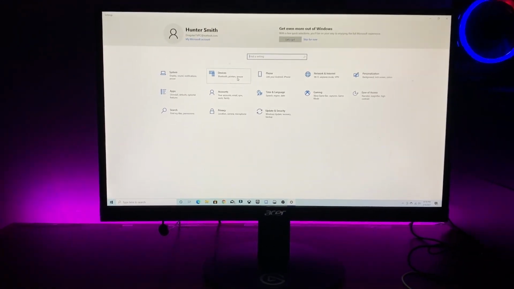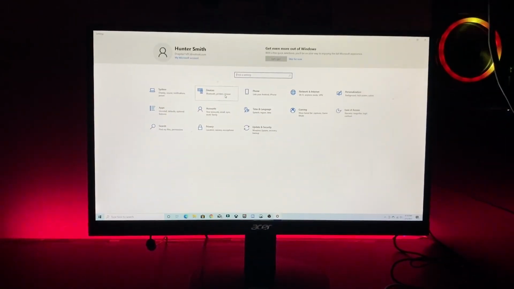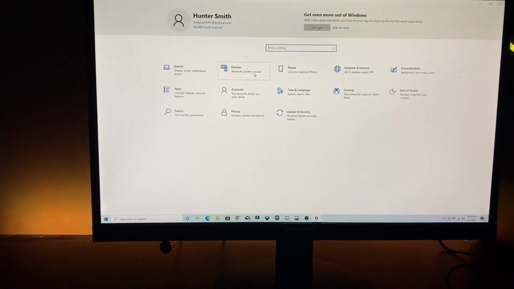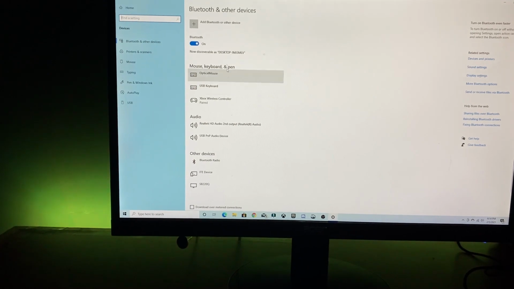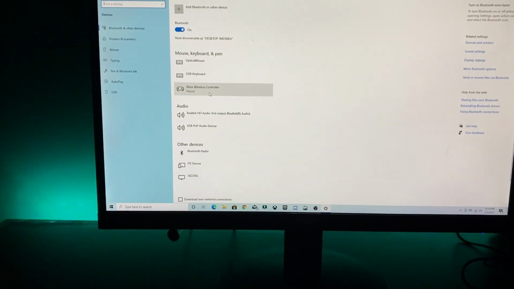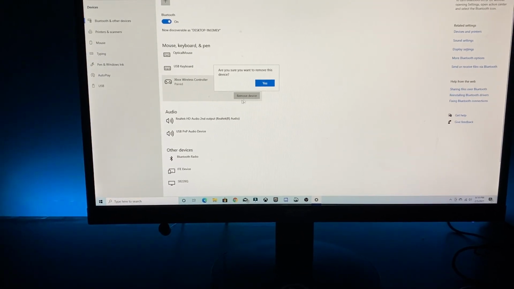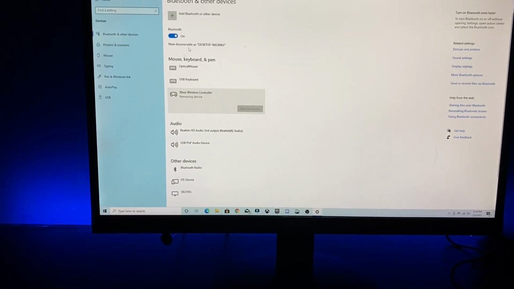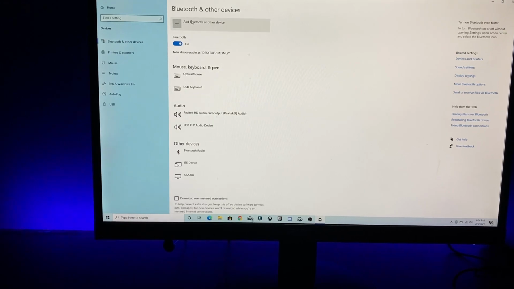All right, guys. But obviously, you're going to want to be gaming. Windows 10 is superior when it comes to gaming. So here we go. We're going to go ahead and select devices here. And as you guys can see, I already have my Xbox wireless controller here. We're going to go ahead and hit that and remove the device. So it's just going to look like I've never even connected it to my computer when I pull it up.